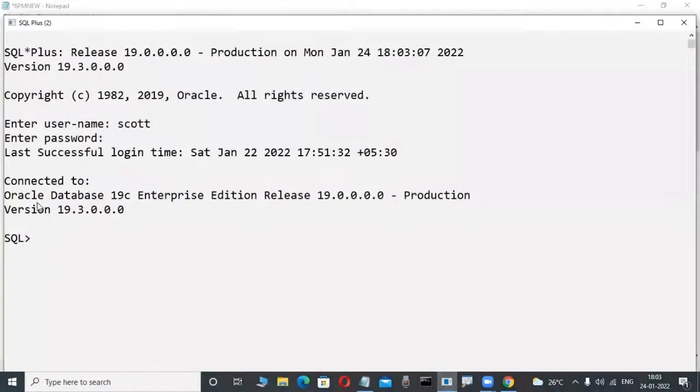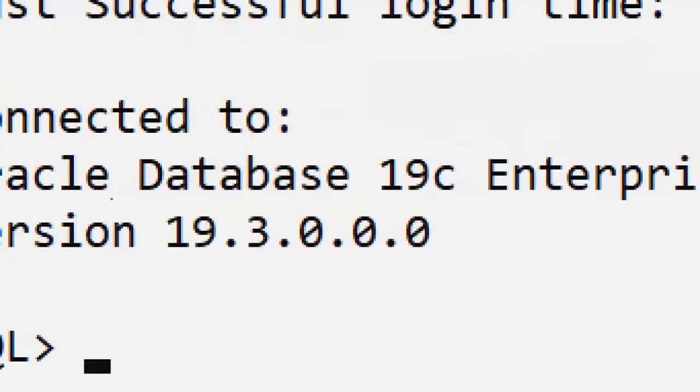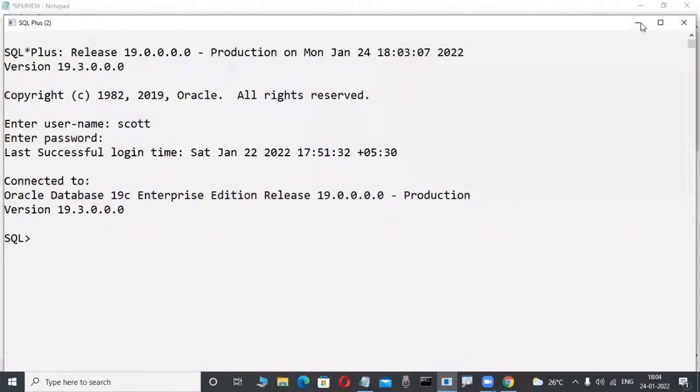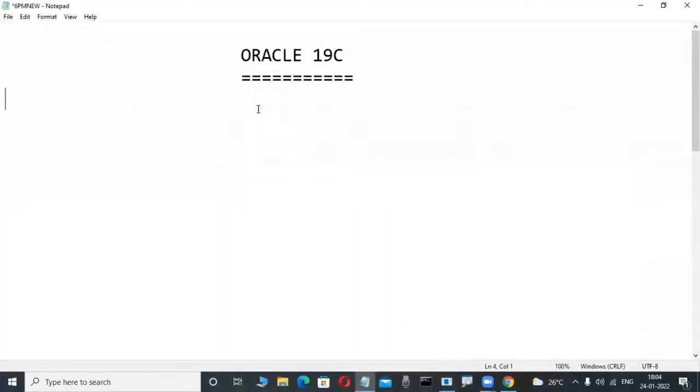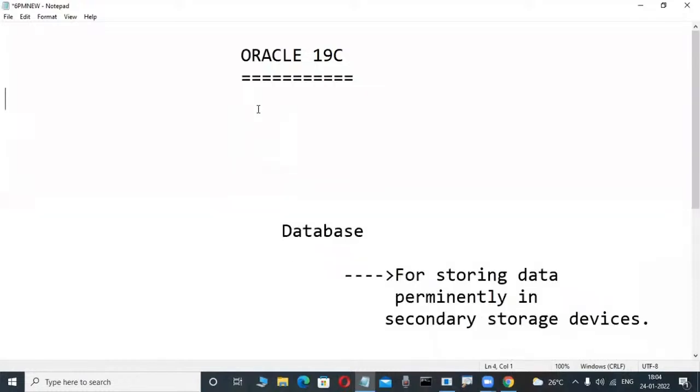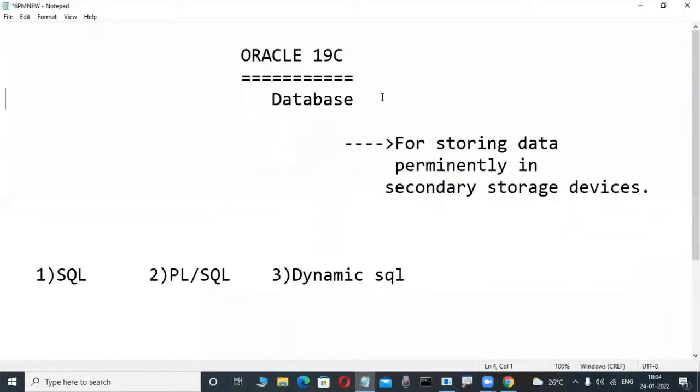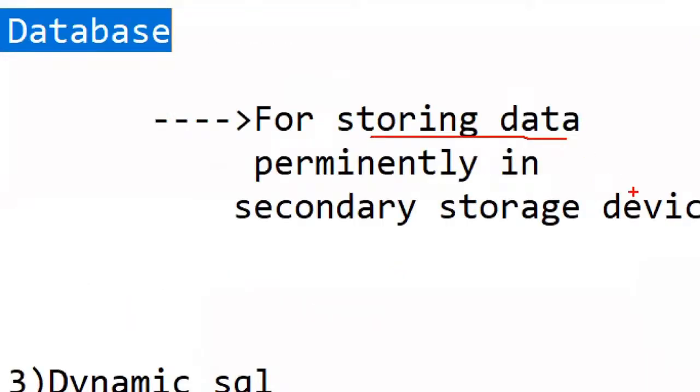Oracle is a product from Oracle Corporation. What type of product is that? A database product. What is the purpose of database products? Either Oracle, SQL Server, or DB2, so many products are there. The purpose is storing data permanently in hard disk, in secondary storage devices. But not only permanently storing the data, but also efficient retrieval of the data.